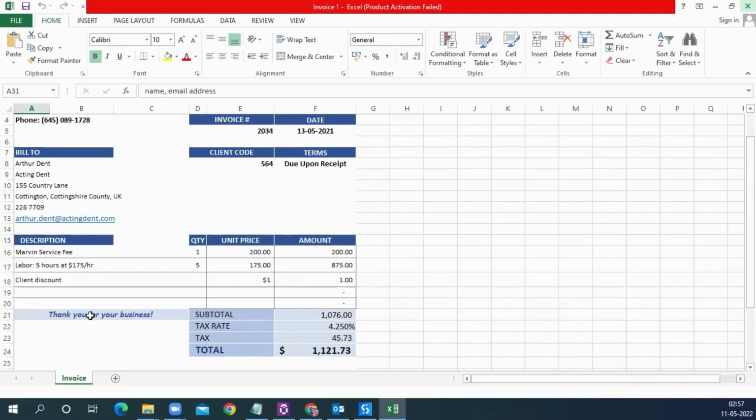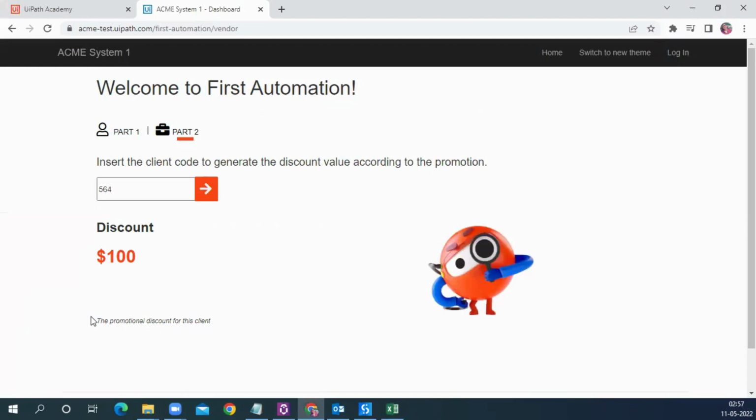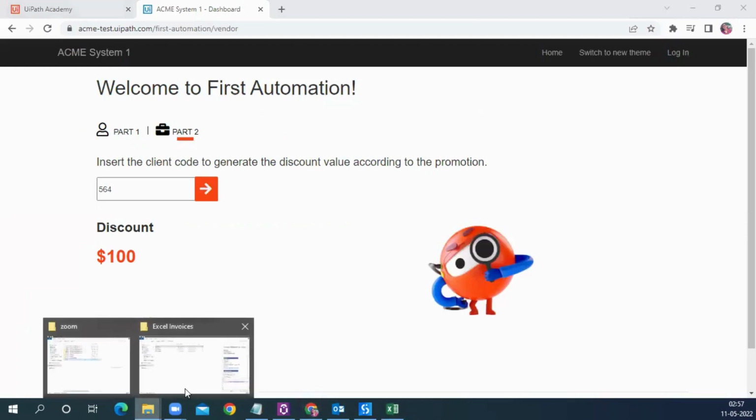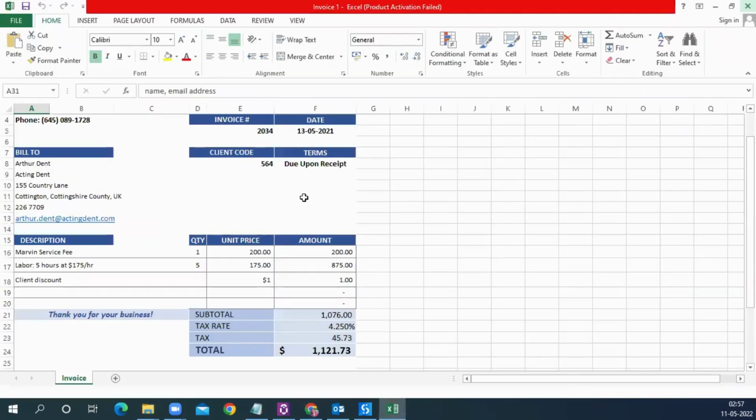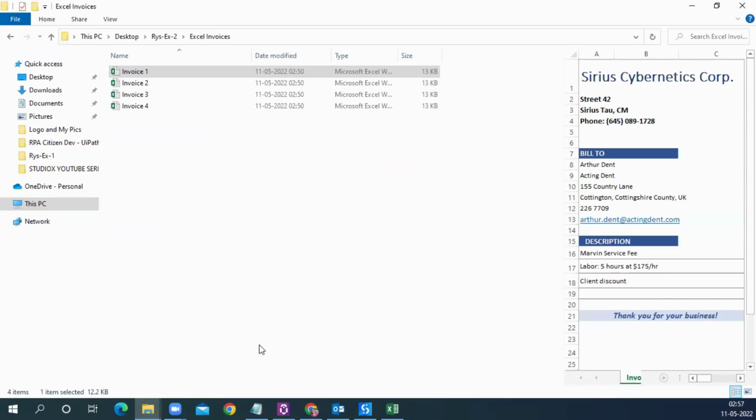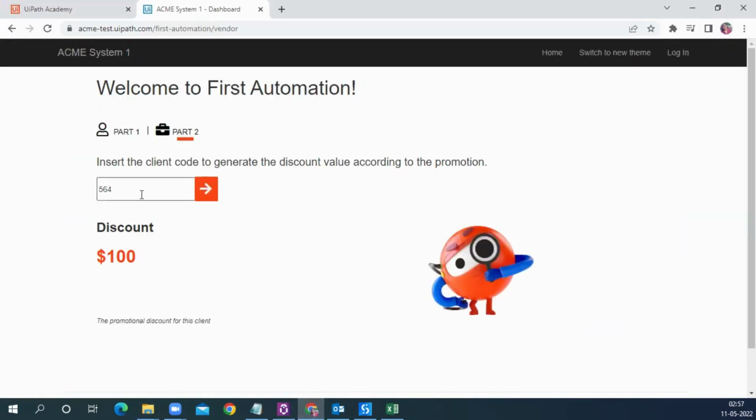It involves both file and folder automation because we will be iterating through all the files in the folder. Then Excel automation because we'll be reading the data from the Excel file and also writing the data back. And UI automation because this is where we are going to enter the discount value and click on this button. So these three scenarios are what we are going to cover.